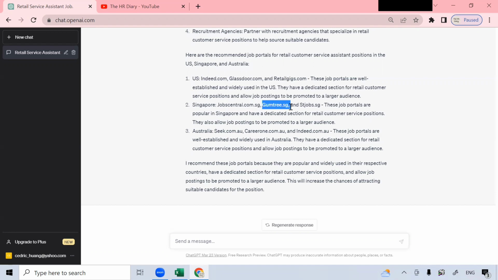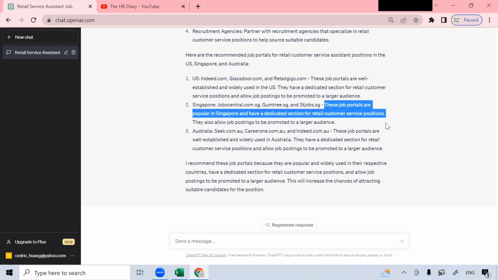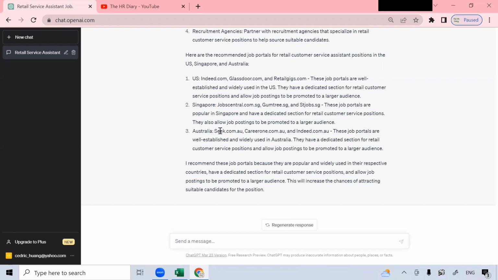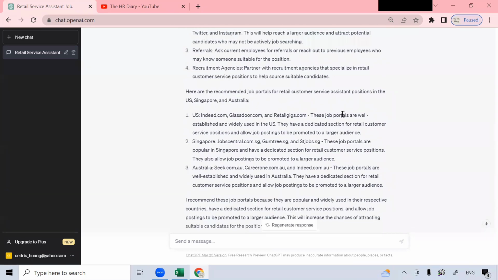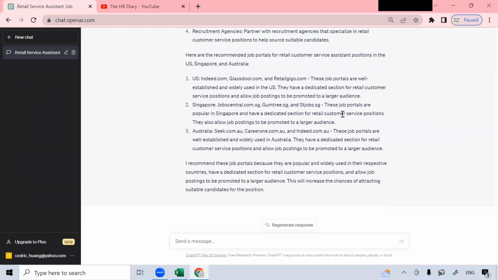Then in Singapore, we can use JobStreet, JobCentral.com, Gumtree.sg, and SDJob.s3.sg. Then it tells you these job portals are popular in Singapore and have a dedicated section for customer retail positions. Then in Australia, you can use seek.com.au, career1.com.au, and indeed.com.au. So it can give you very specific job portals.